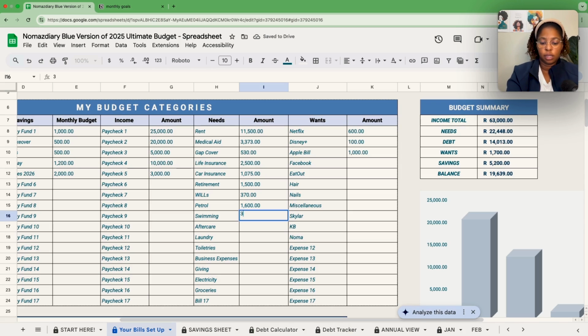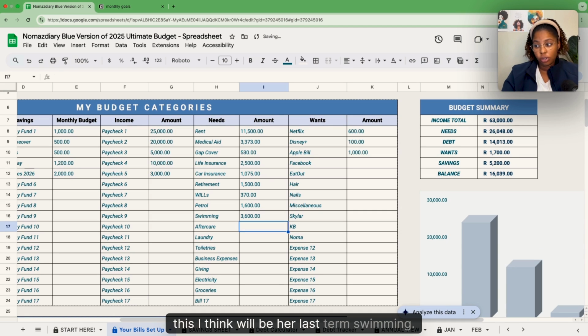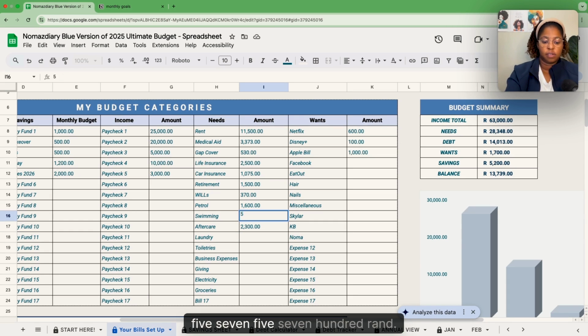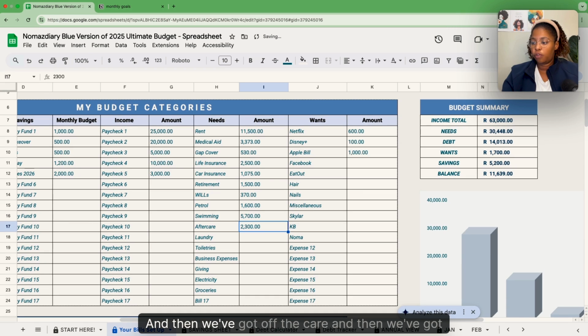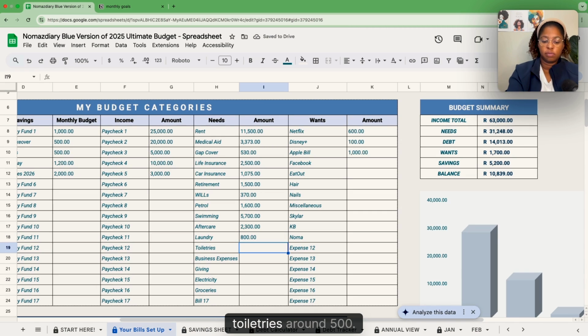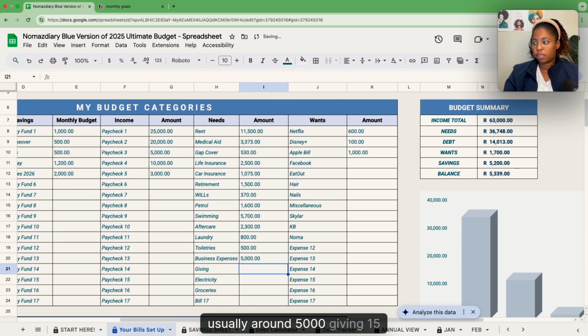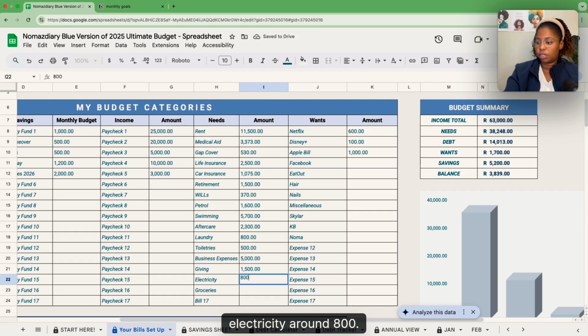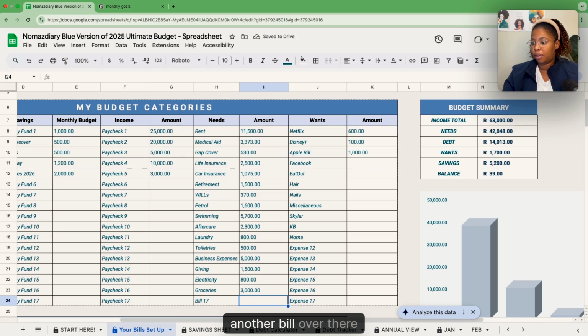Swimming. So this, I think, will be her last term swimming. Aftercare. Actually, there's two swimming, so it's 5,700 rand. Yep. And then we've got aftercare, and then we've got laundry, which we usually spend around 800 rand on. Toiletries, around 500. Business expenses, usually around 5,000. Giving, 1.5. Electricity, around 800. Groceries are around 3,000. And we don't have another bill over there.